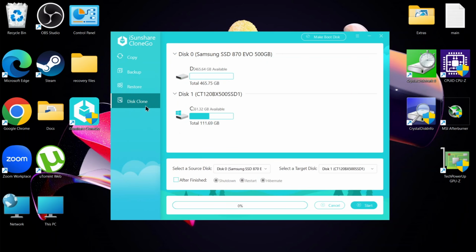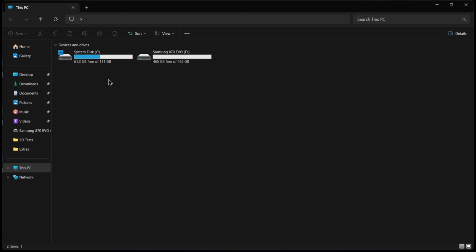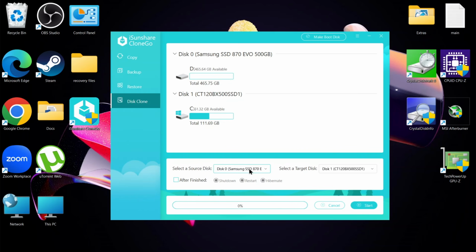Now let's talk about the disk clone feature. So, with this option, you can clone the entire hard drive, including the operating system, partitions, and all your data right onto your new SSD. Here you can see my new SSD is assigned as disk 0, and disk 1 contains the system on the old disk. Let me show you. So here I want to clone this entire old disk data to my newer SSD, which I upgraded.